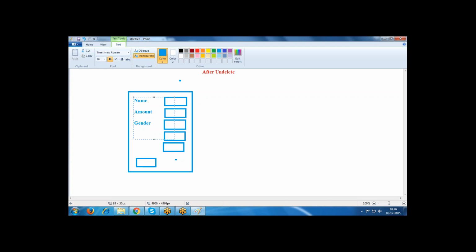Rajendra, is it after delete or after undelete? What is the heading, after delete or after undelete? Okay, what is meant by undelete? I will explain.